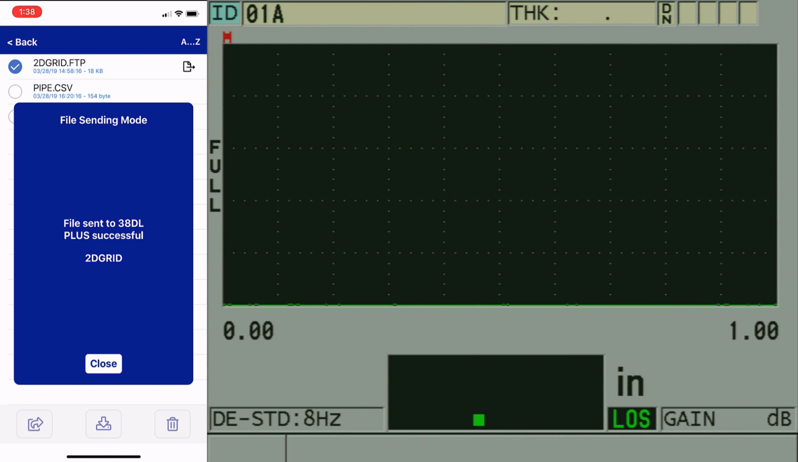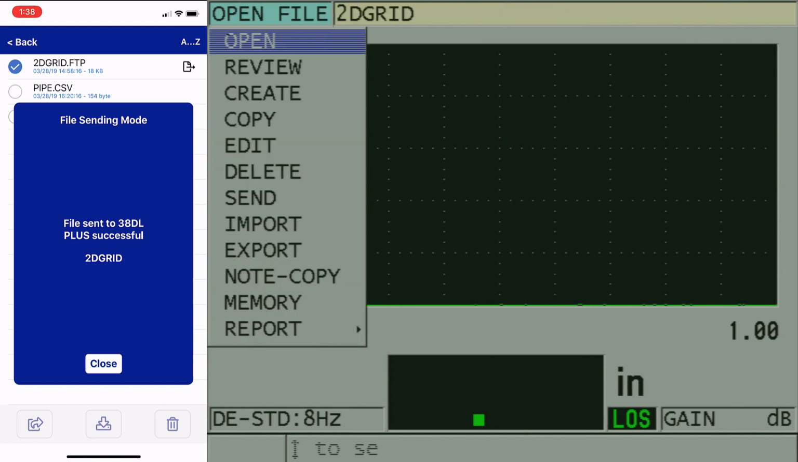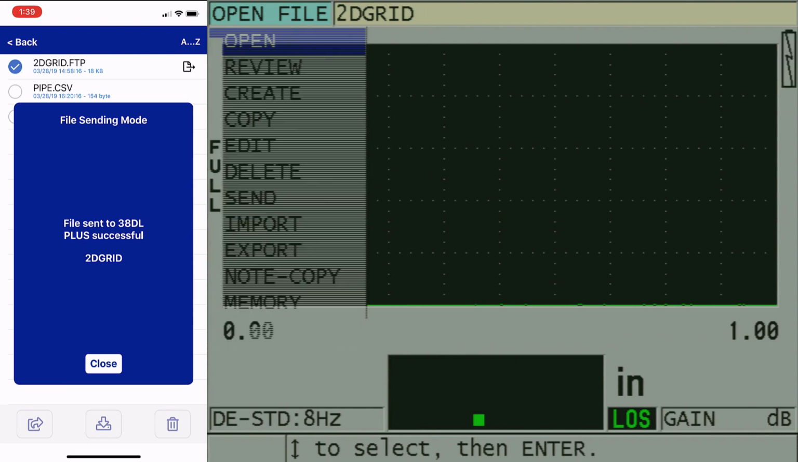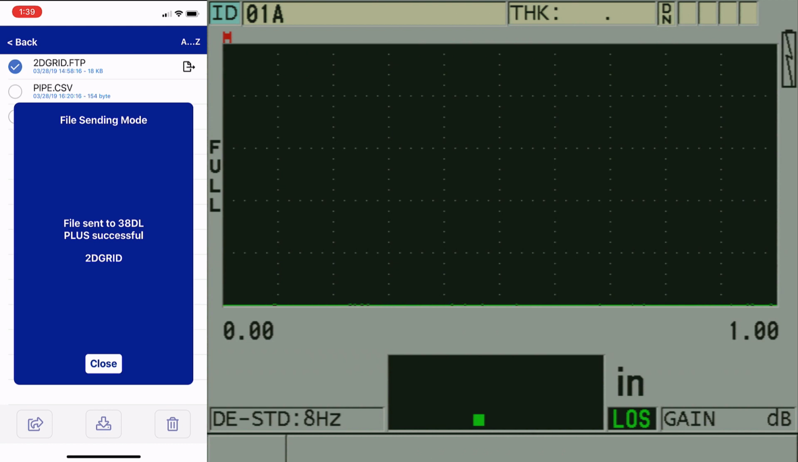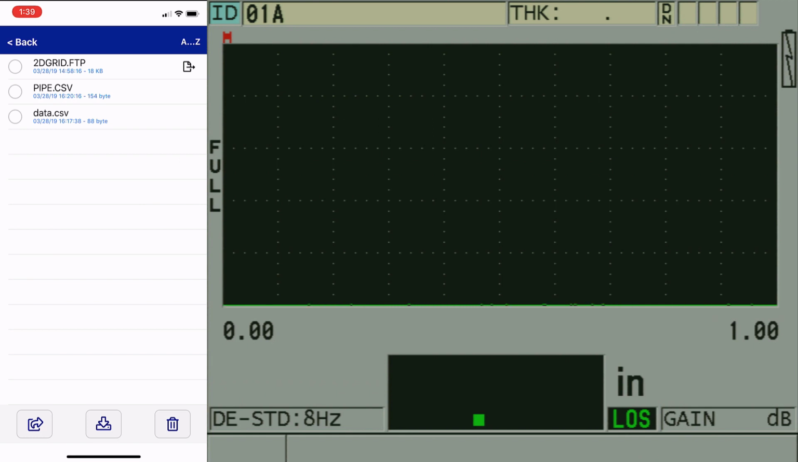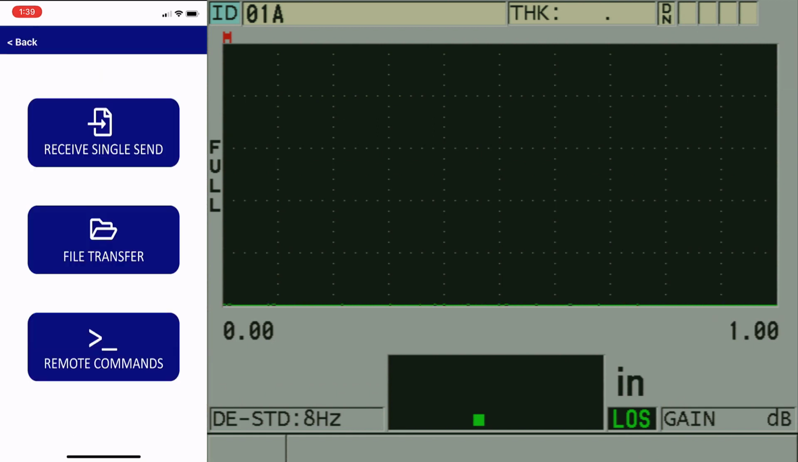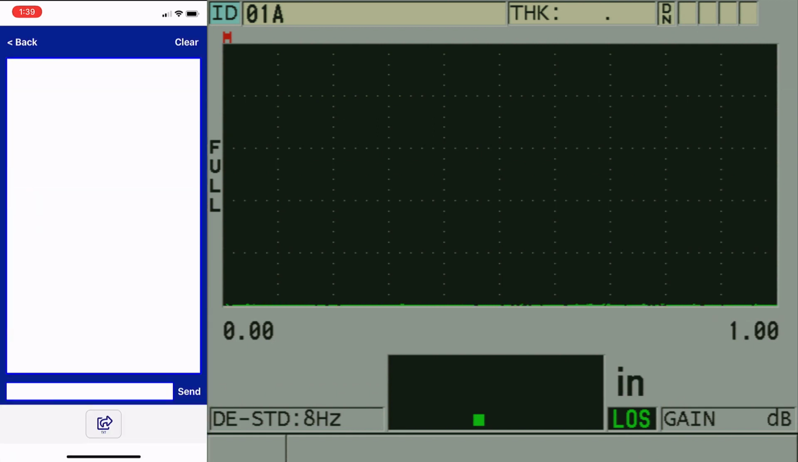Once the file transfers, we can press the File key on the 38DL Plus to see that the file was transferred over. We could then save readings to this file and then export it back to the app using the file export method shown earlier in this video. We can then tap Close and then tap Back, and then choose Remote Commands to explore the last feature of the Olympus Link mobile app.